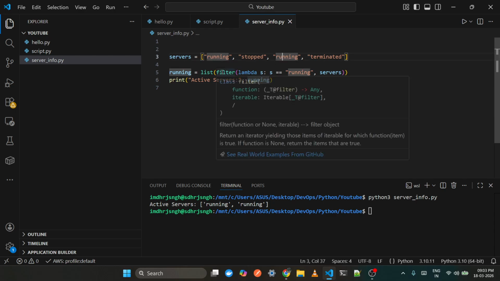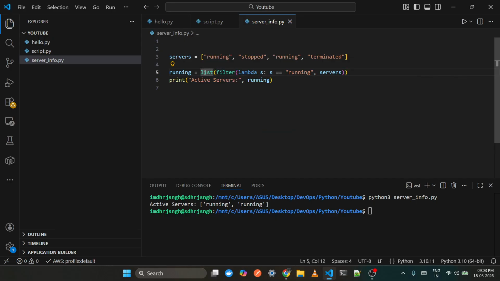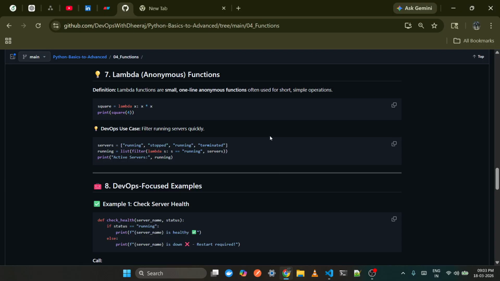It means we have just applied the filter function here, and with the help of this we have converted that output into a list. That's why it's written inside square brackets here. Fine. Firstly, we applied the condition with the help of the lambda function. After that, we applied the filter function, and then converted that output into a list and stored it inside the running variable, and just print here. So that's how this lambda function is basically working.